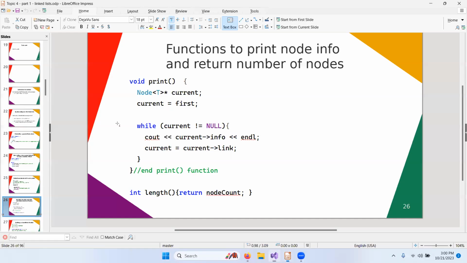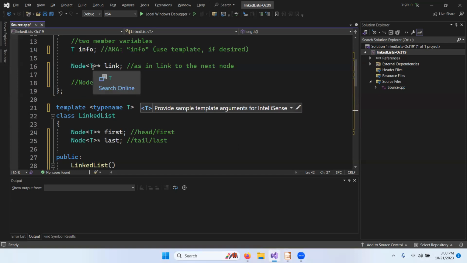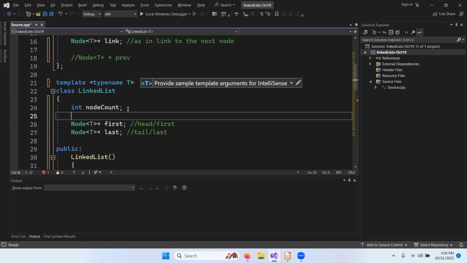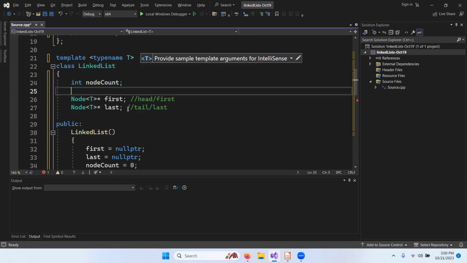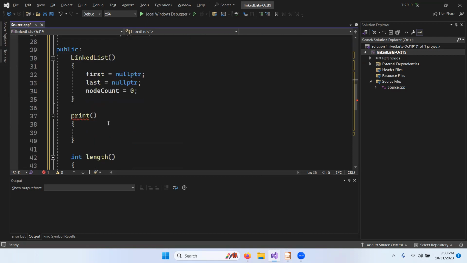Let's see, where did I declare node count? Excuse me, I forgot to add that as a member variable. So yes, we have first, last, and node count. Maybe not mandatory to include this member variable, but it can be convenient. So maybe it's worth the space. And we're going to increment this every time we add a node. At the moment, we have 0 nodes for this default constructor.